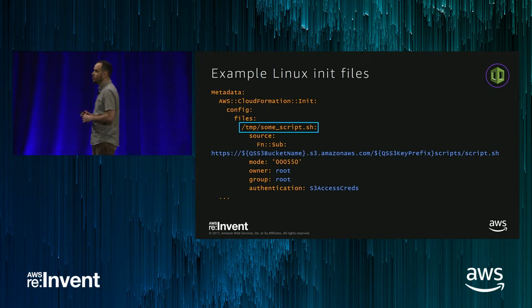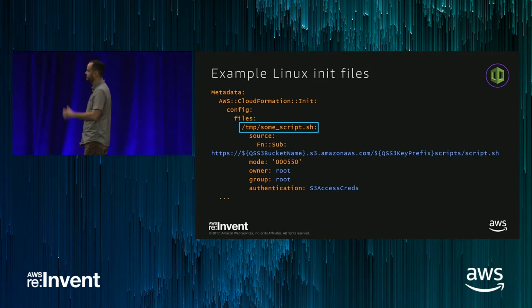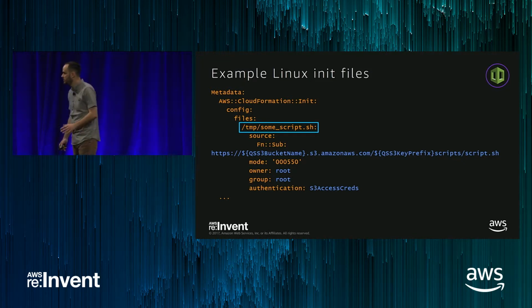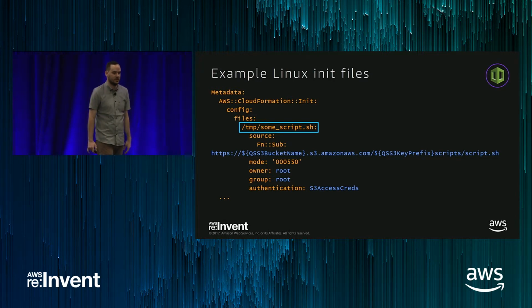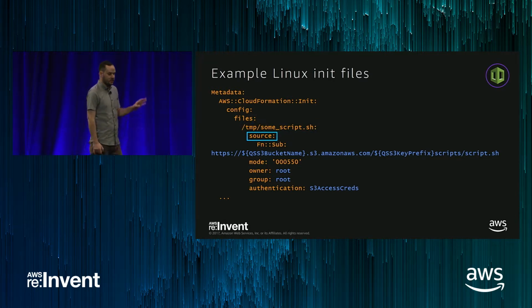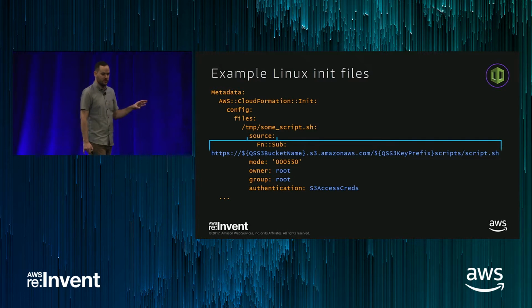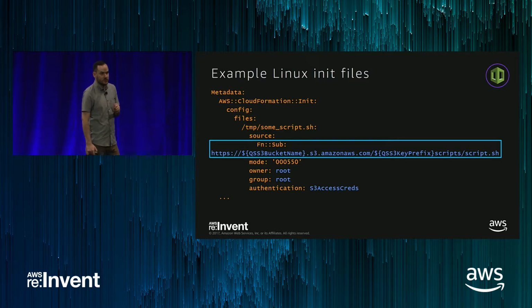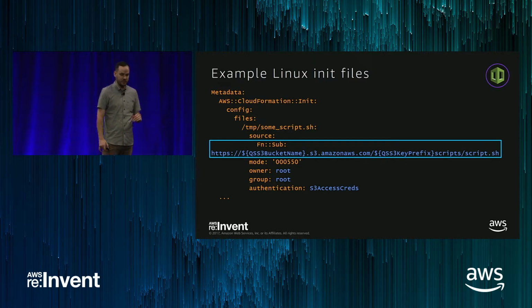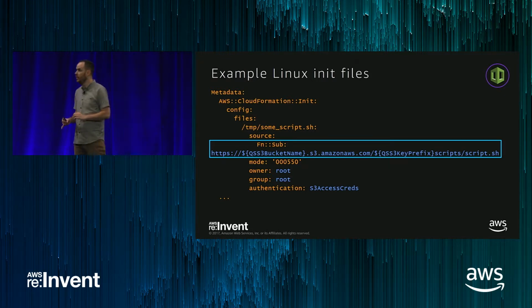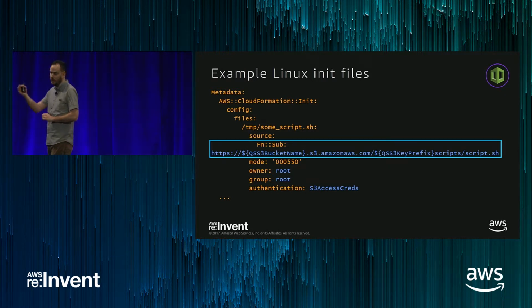This then tells you what the local file name should be when the file is created. So we're calling it in the temp directory. We're creating some script.shell. In this case, we're saying source this script from some location. Then we use an Fn::Sub, like a substitution function, to dynamically build a URL using some parameters from the template and getting a script that's called script.sh.